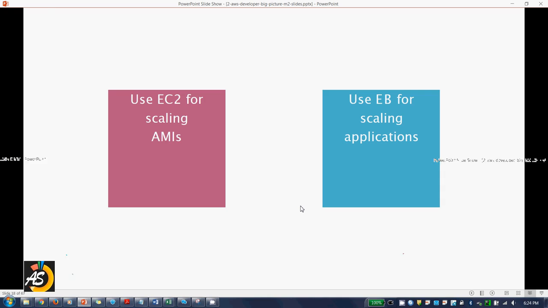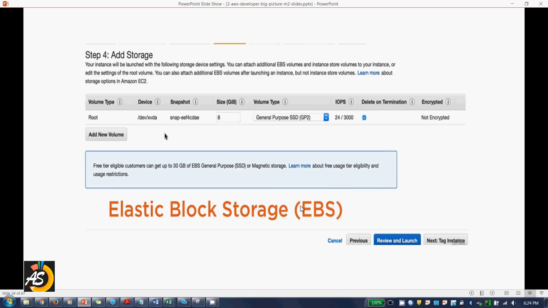Now, the next step is add storage. Obviously, when you have an instance, you need to attach a volume, which is nothing but Elastic Block Storage, onto your instance. Again, it comes with a price. We will discuss the price in the next slides. You can add a number of volumes into it. The volume added right now by default is a root volume, the size of which is 8 gig, and it is a general purpose SSD. The IOPS would be 24 by 3000, and this is non-encrypted.